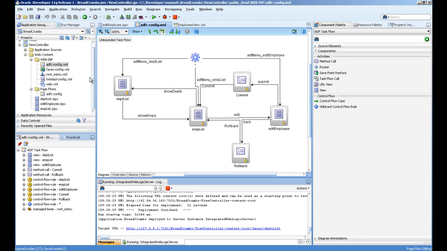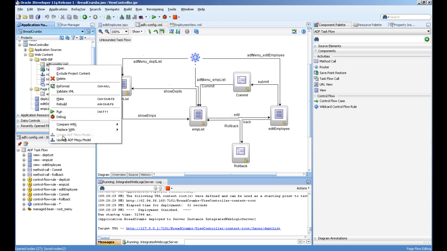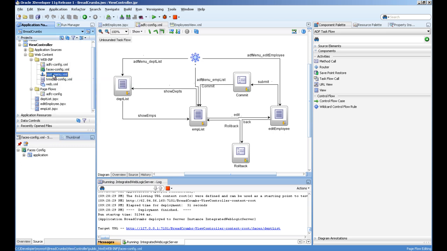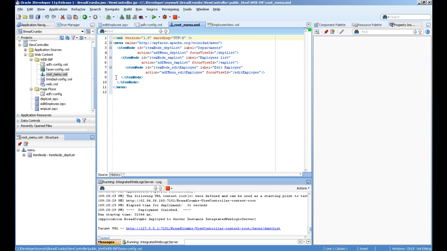But what you have to do now is just right click this and select Create ADF Menu Model. It is disabled because I've already created it. It will ask for your name, and I gave it the name root menu, and this kind of screen will appear to you.